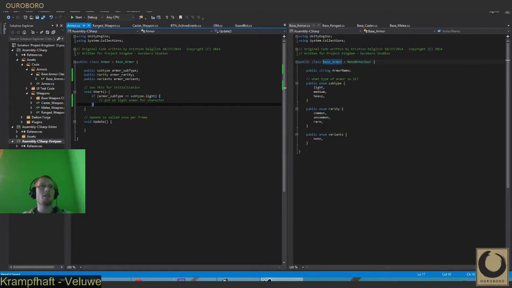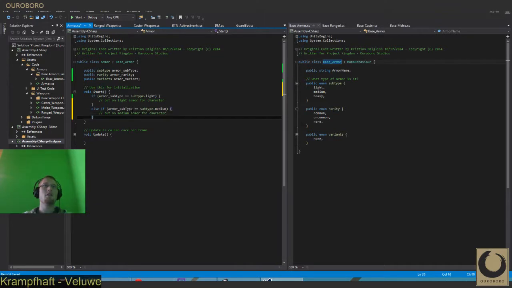And then else, and then why is it doing it to me? Else if armor subtype equaled medium, we would put on medium armor for character, and then else if armor subtype equals type dot heavy, put on heavy armor for character.